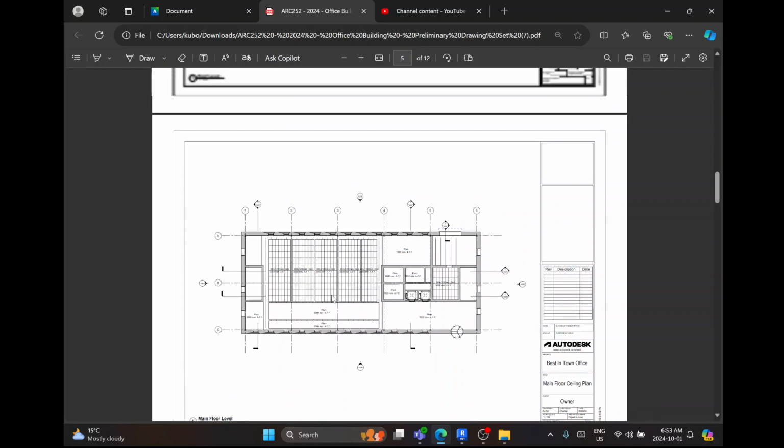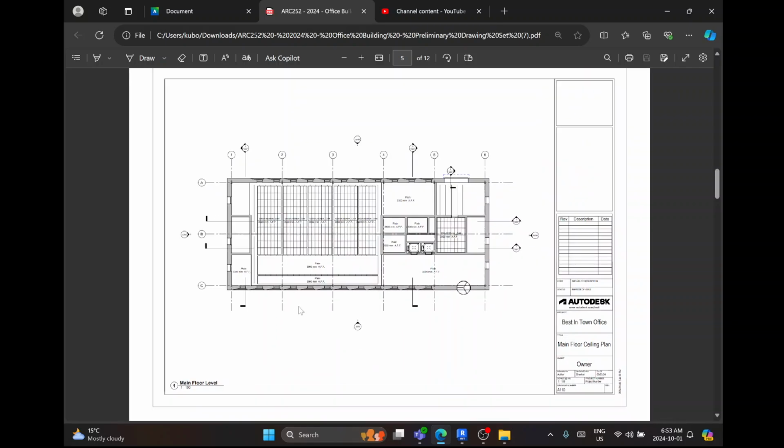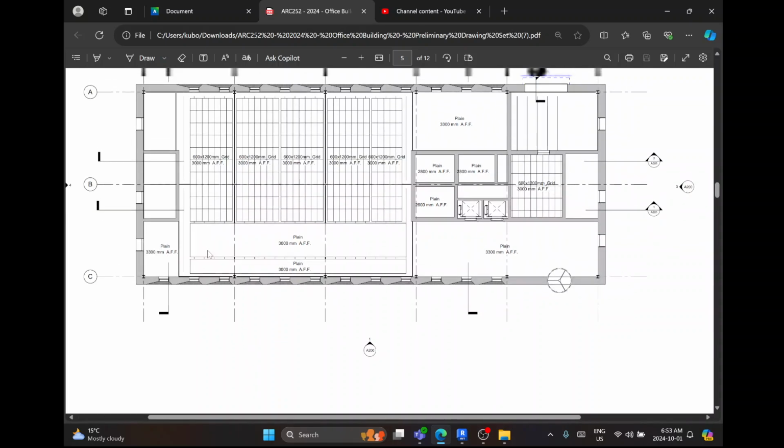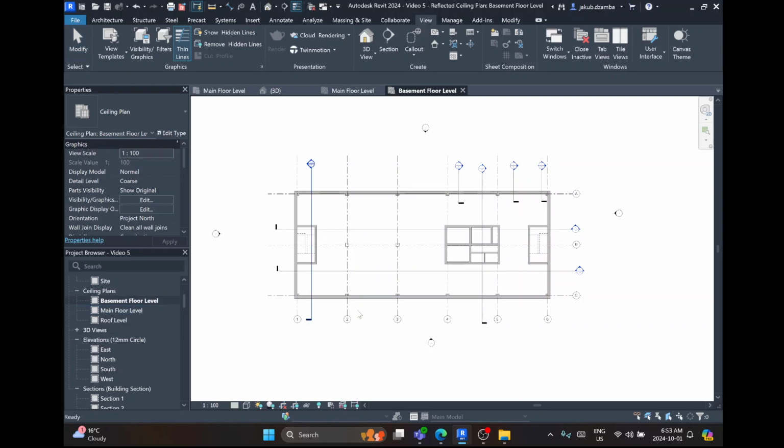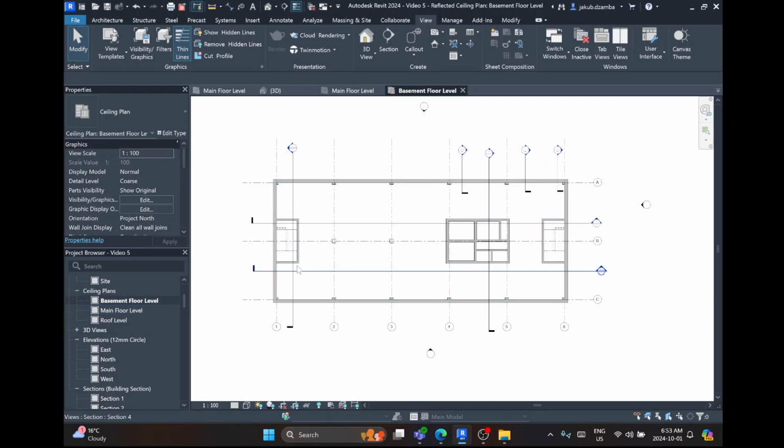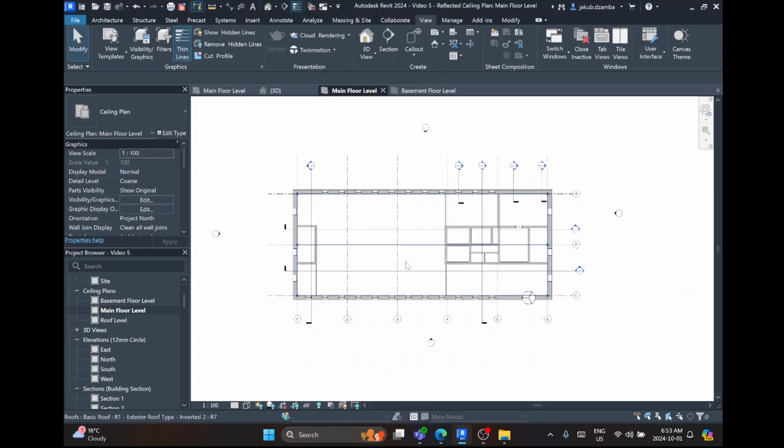So let's just focus on exemplifying this one here, showing you how to do it. The easy ones first are these rooms here. So this one, this one, this one, this one, this one, this one are pretty easy. They're plain, 3,300 millimeters AFF, above finished floor. So let's go into here, basement level. No, we're on the ground floor. That's what we're doing. Okay.